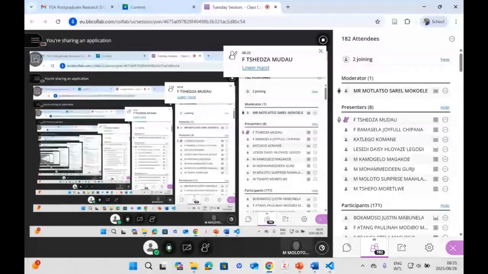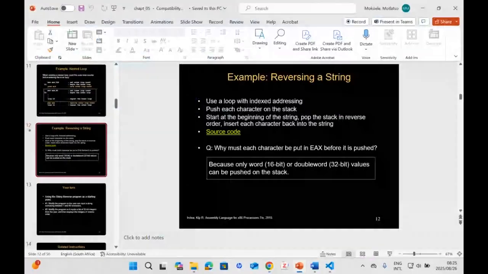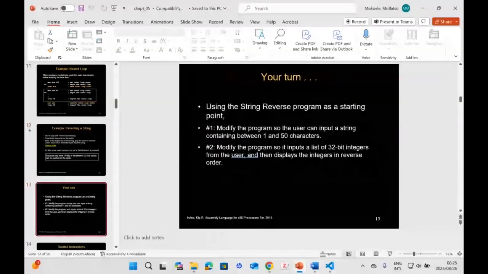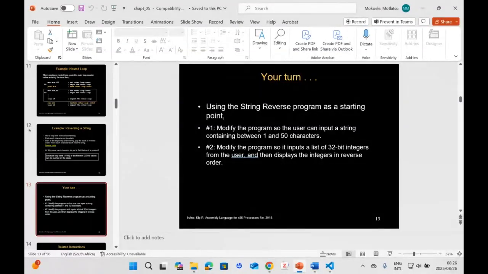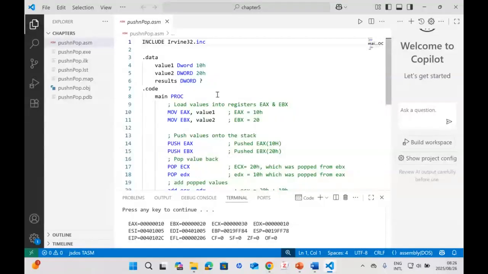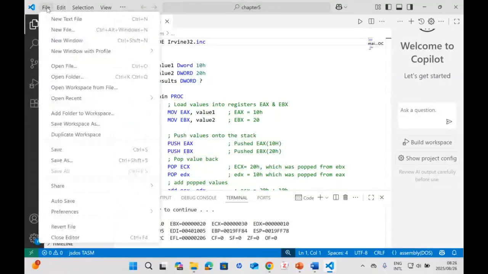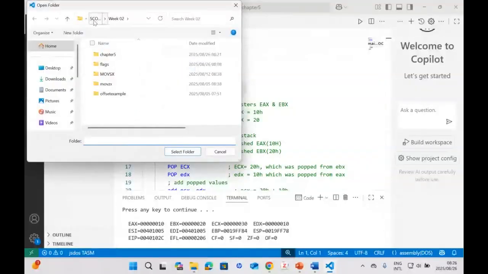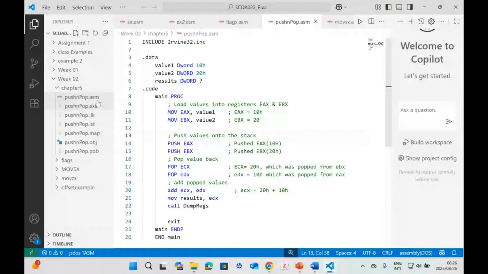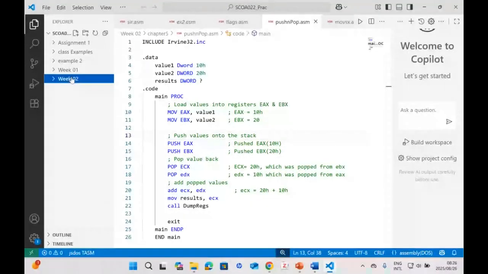So let's do this. Can we do that example together, before I give you a turn, using a string reverse program as a starting point? Can we do that together? Or should we move forward with the lecture? Hello, guys. Should we do it together? Let's do it together. Okay, let's do it together.